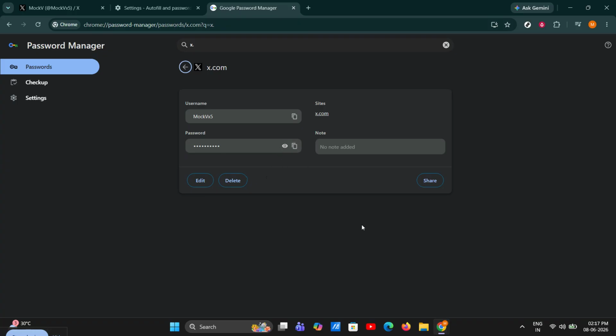If you don't see anything saved, that usually means your browser never stored the password or you may have used a different browser or device. In that case, the best option is to reset your X password directly from the login screen. That's the safest way to regain access if you've forgotten it and don't have a saved version available.